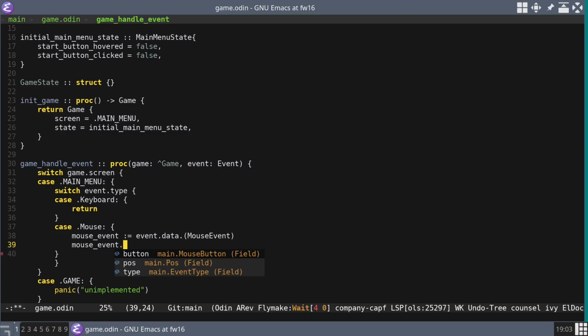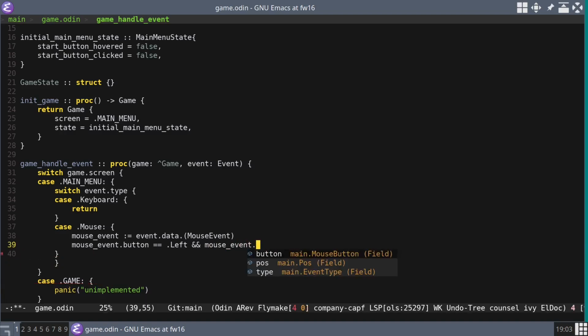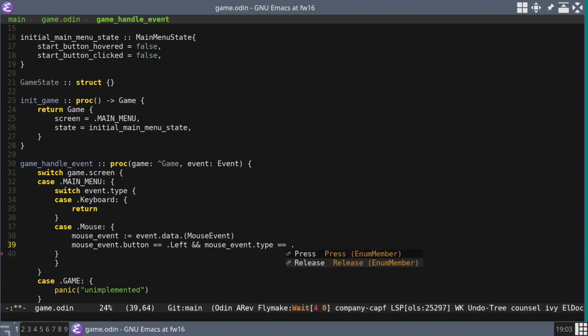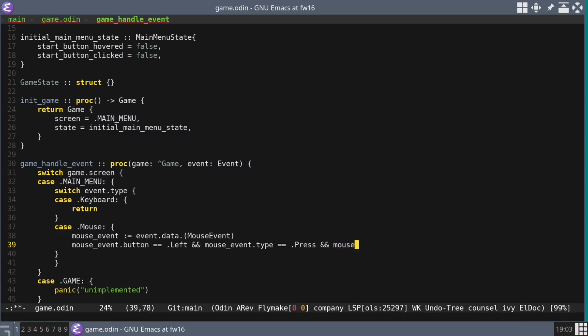Mouse event. All right, let's go ahead and say if mouse event.button is left and mouse event.type is press and mouse event.pos.